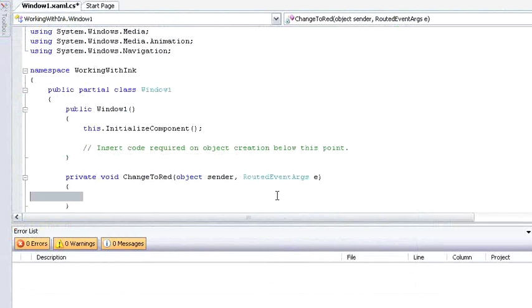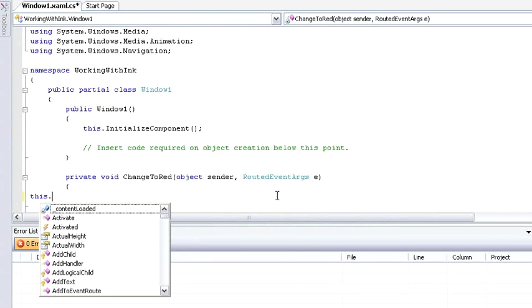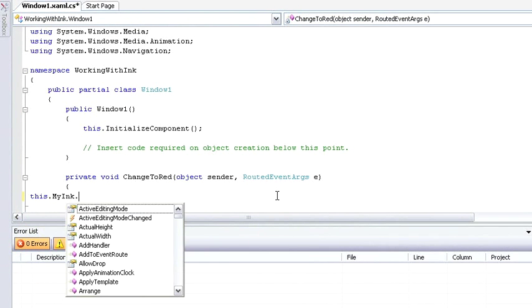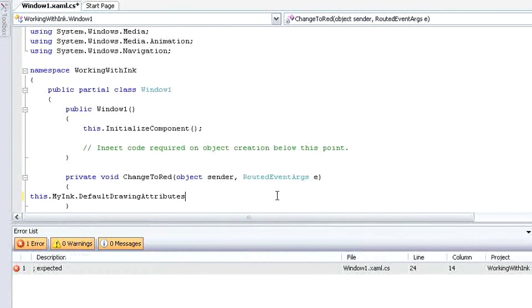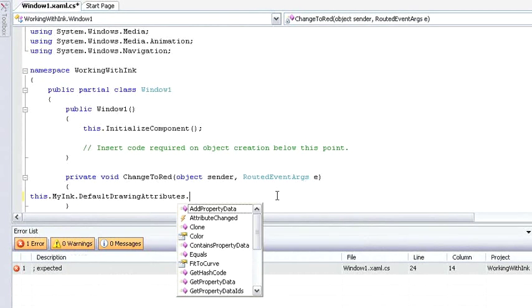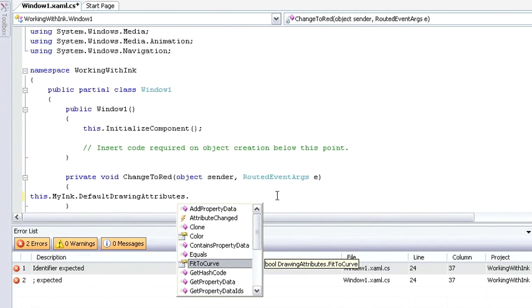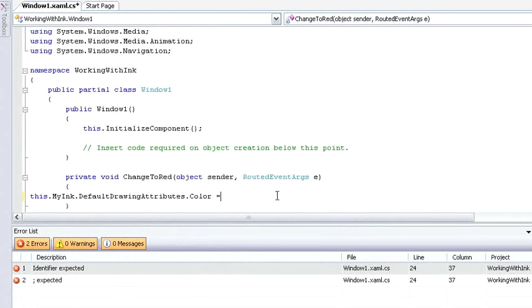Now an ink canvas has got a property on it called the default drawing attributes. I can go to the default drawing attributes property and get any of the values, such as what is the current color, is it currently fitting the curves, and so on. I can also set any of those values the same way. So by doing this.myink.defaultDrawingAttributes.color, I can say equal and set it to any color I want.